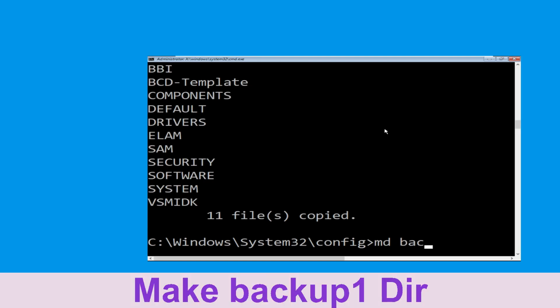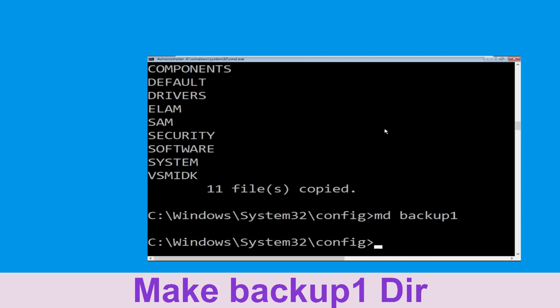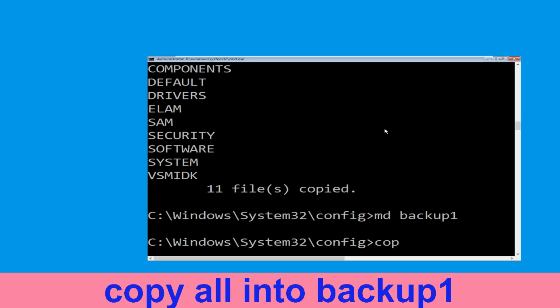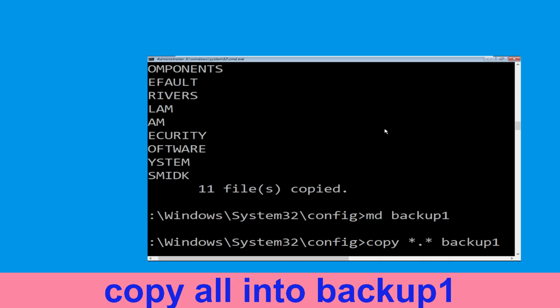Now type md space backup1 and simply hit enter. Now type copy space ** space backup1 and hit enter.